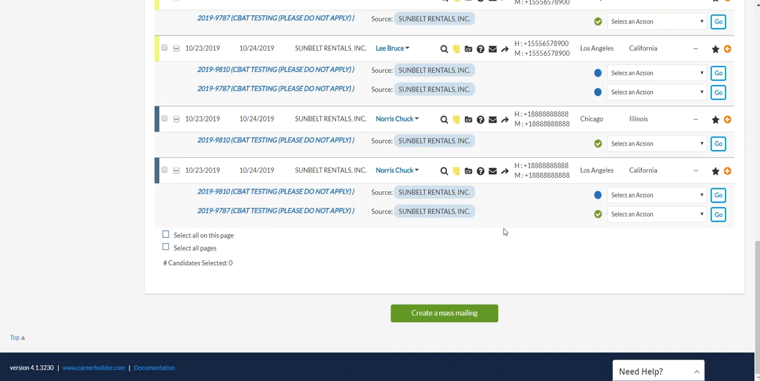So we're also noticing now that if we apply to the position or to multiple positions as the same candidate, we're only getting one record in the API transferring over to Workday. So for an example here, I have Chuck Norris, and Chuck has applied to 9810. This unique Chuck Norris, they have separate email addresses. Auto dedupe is turned on. So this Chuck Norris is unique from this Chuck Norris.